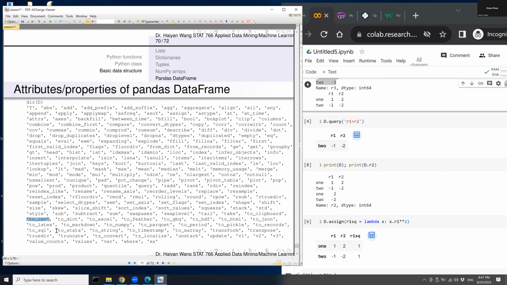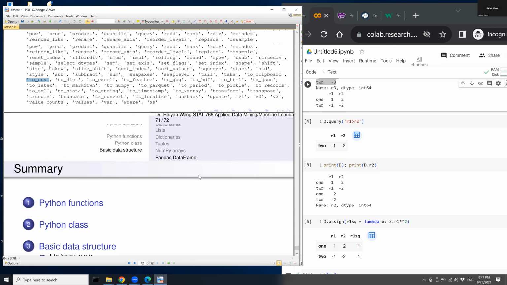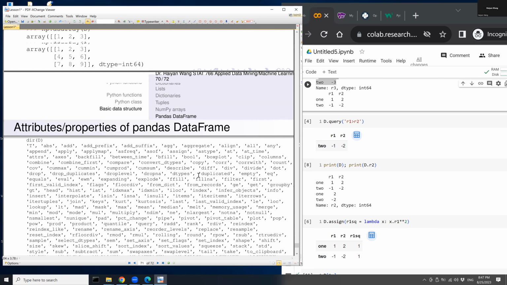There are many others that could be used. This is good for importing and exporting data, but generally, if you want to do computation, it's still better to work with the NumPy array. Okay. So that's about the Pandas data frame.